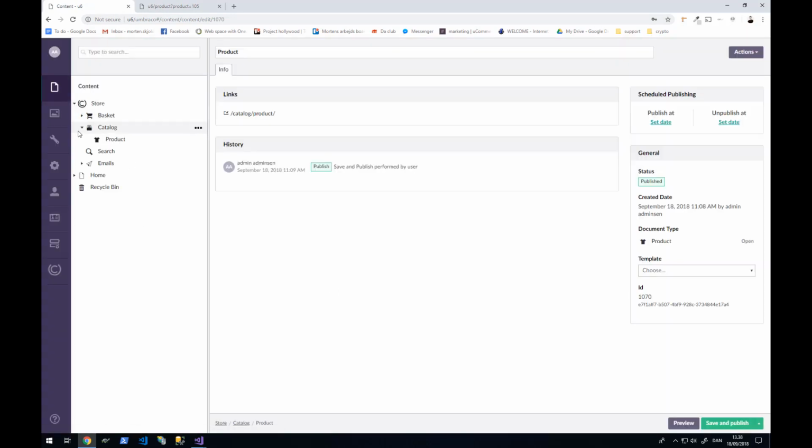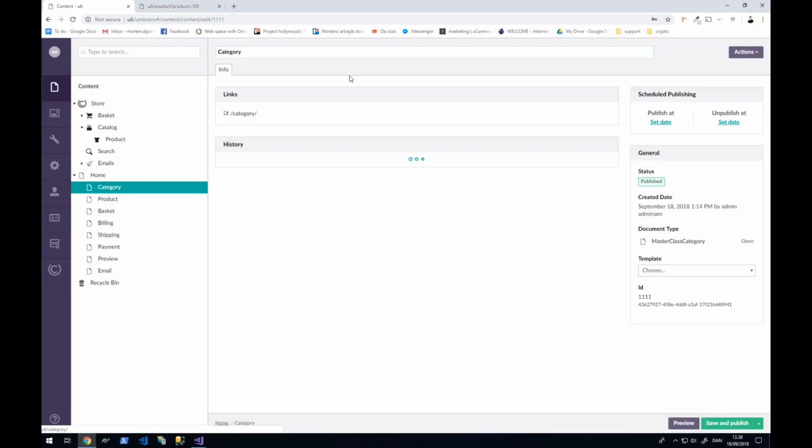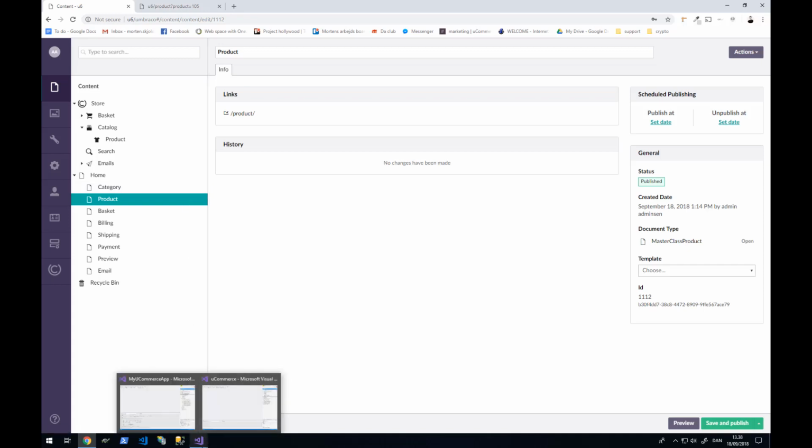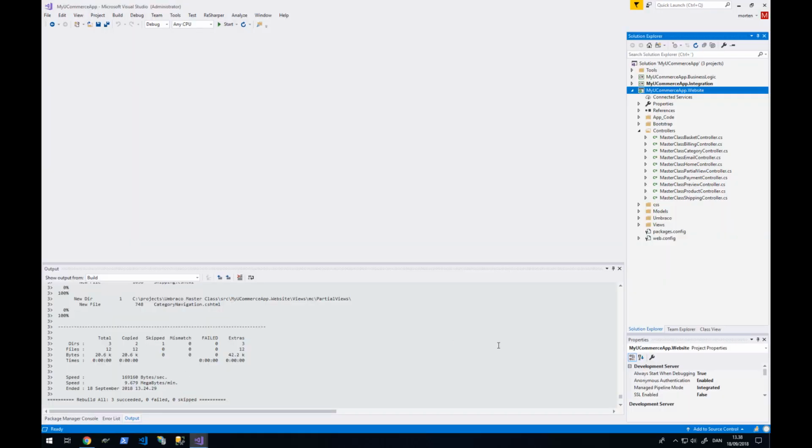In here we can see that I have two root nodes. I have home and I have store. My category page and my product page underneath the masterclass that I have created are placed here, /category and /product. So those are the two pages that I want to use when nice URLs are put in place. But let's use the APIs to do it in the first place.